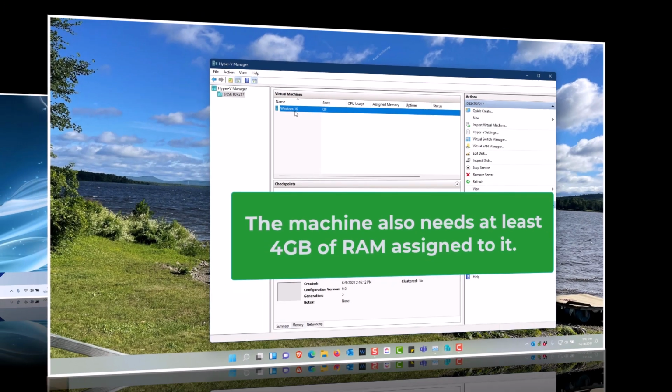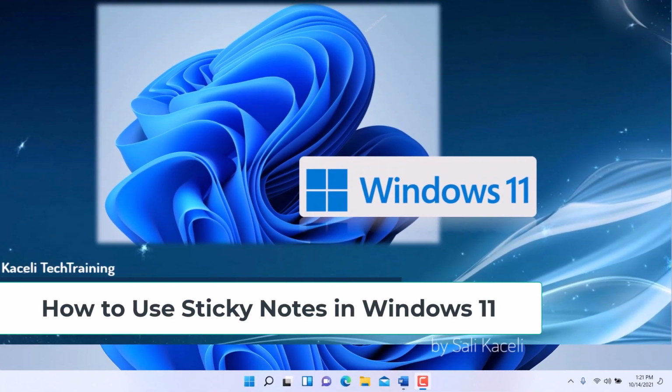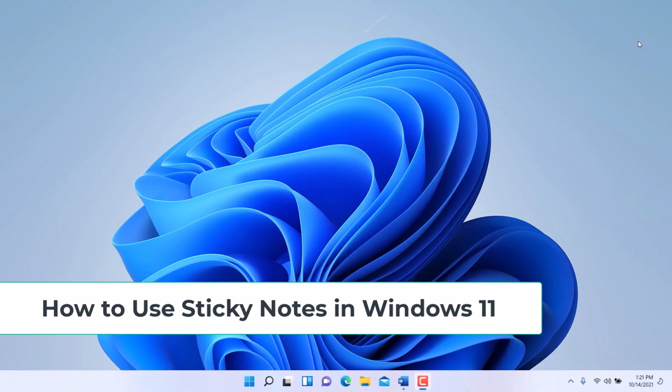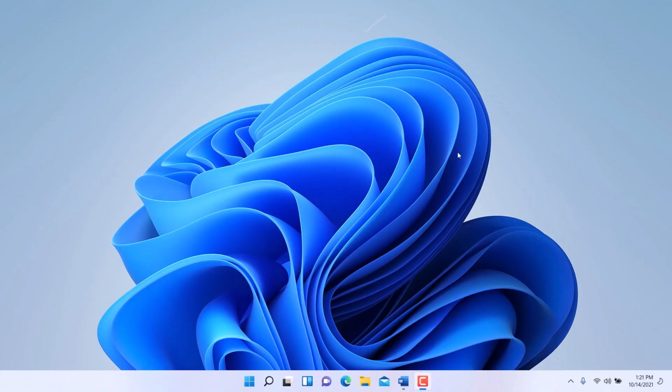In this module I'll demonstrate how to use sticky notes in Windows 11. Sticky notes is a tool that comes with Windows 11, and it's useful for reminders, similar to post-it notes on your desk.